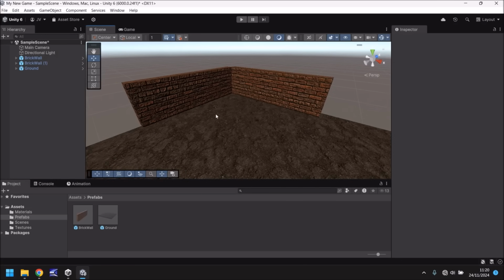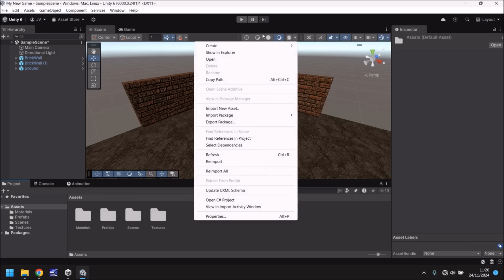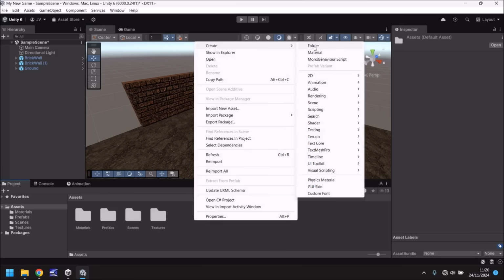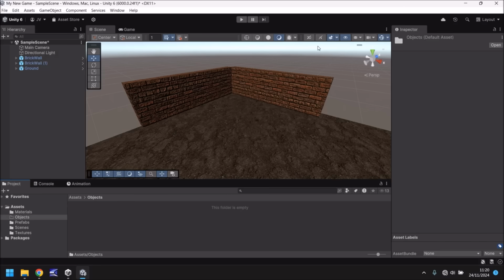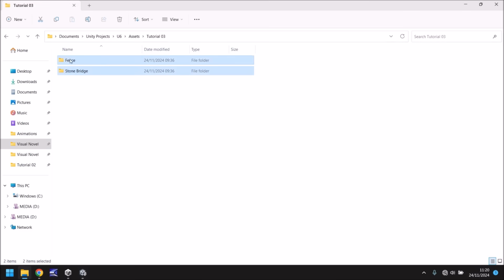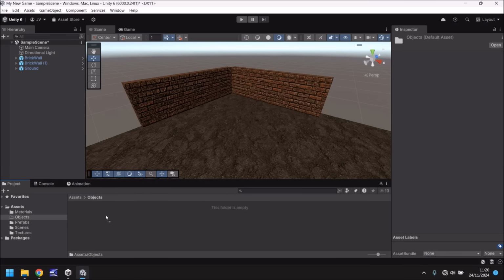So we also want to talk about game objects. At this point, we've only imported textures. Let's try importing something else. Let's go to Assets, right click, create a new empty folder, and let's call it something simple like Objects. And let's go into this Objects folder, and I'm going to drag and drop these two folders into Unity.